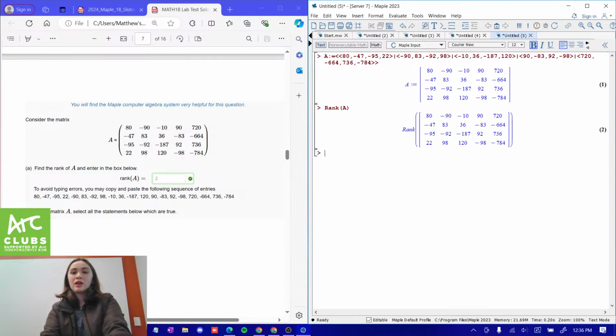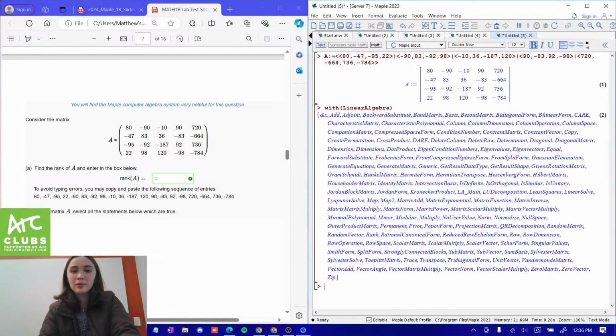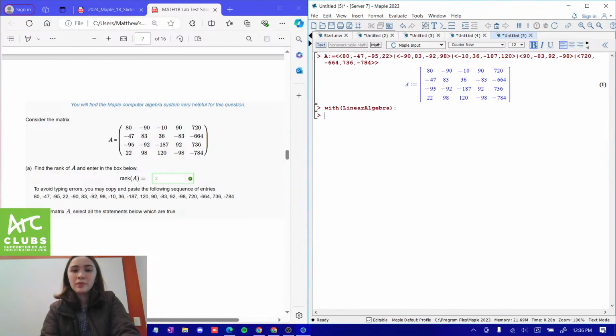So rank A. Oh, I haven't loaded the linear algebra package. That's why it's very important to load the linear algebra package. Okay, so rank of A is just 2. Nice.